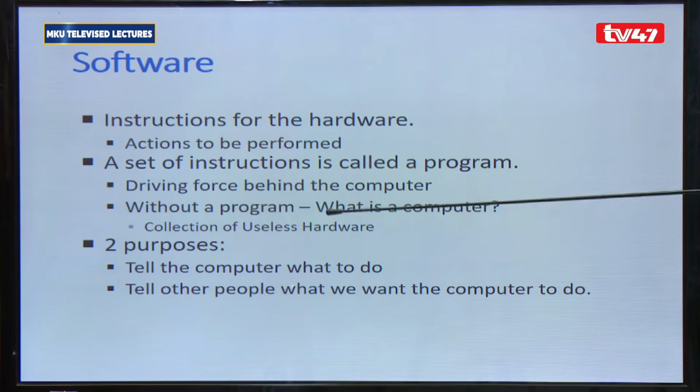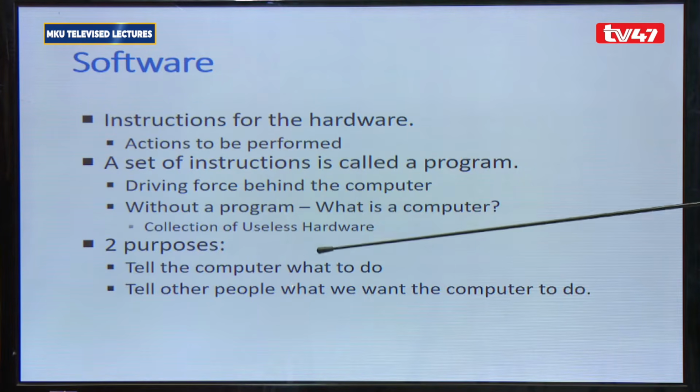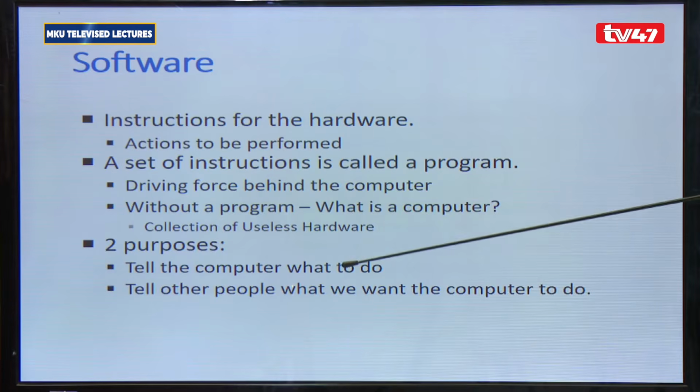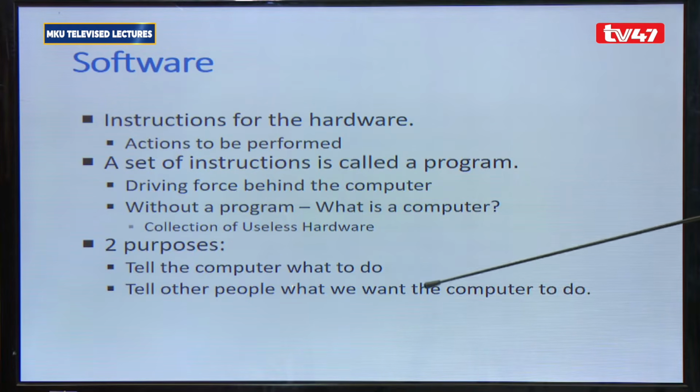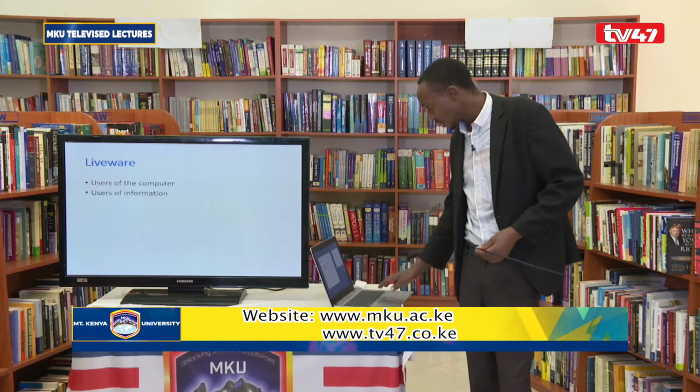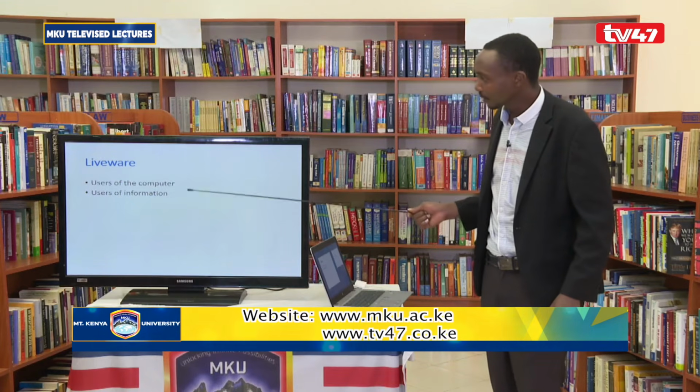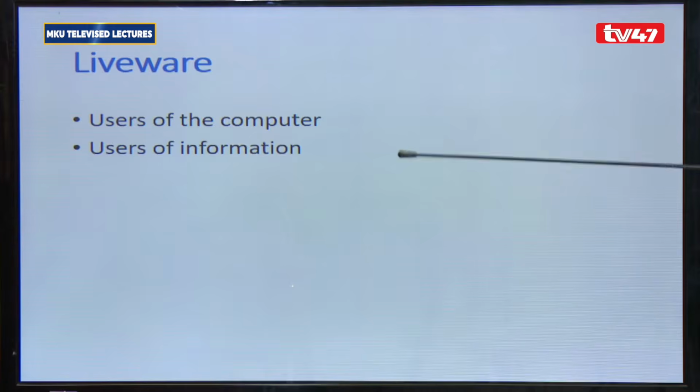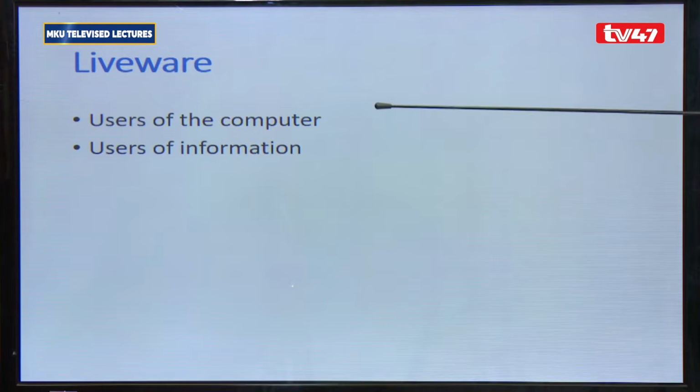Basically we have two reasons for this. The first one is that the software will tell the computer what to do and also tell other people what we want the computer to do, especially when you are writing program instructions. Other people can read your instructions and understand what we are coding. We have Liveware. These are basically the people who operate the computers or who use the information generated by the computer.